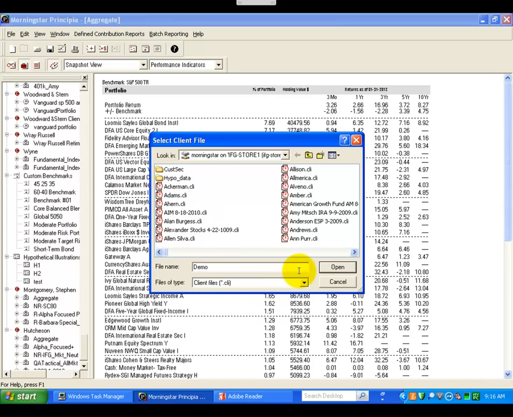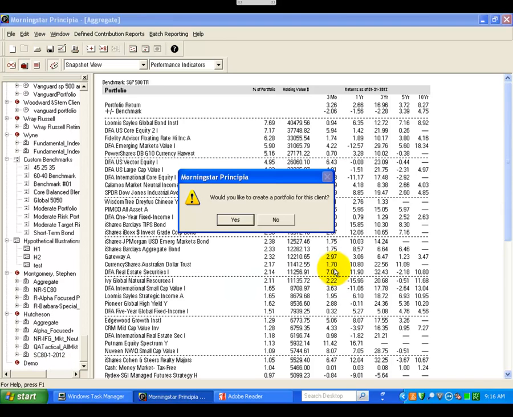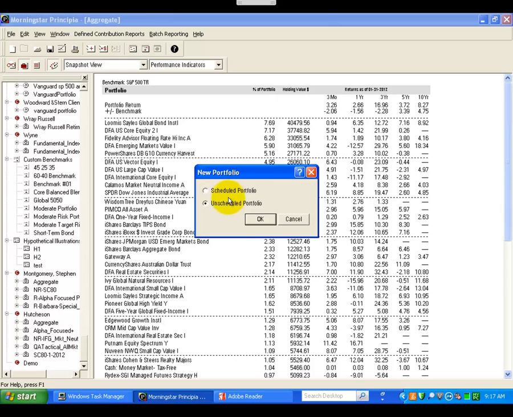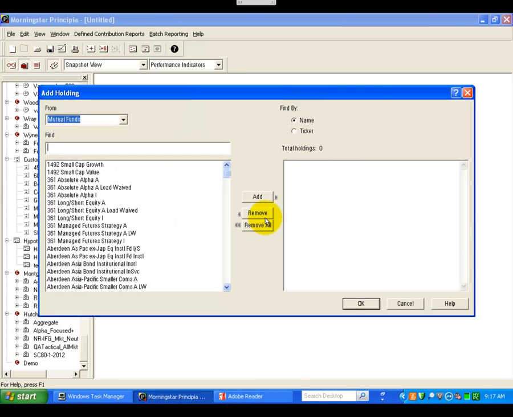So I hit Demo, we're going to hit Open, and then it's going to ask us if we would like to create a portfolio for this client, and we're going to click Yes. And then it's asking for scheduled or unscheduled. We're going to select an unscheduled portfolio. I'll discuss scheduled portfolio in another training session. So now what happens is it's going to open up this Add Holdings window.